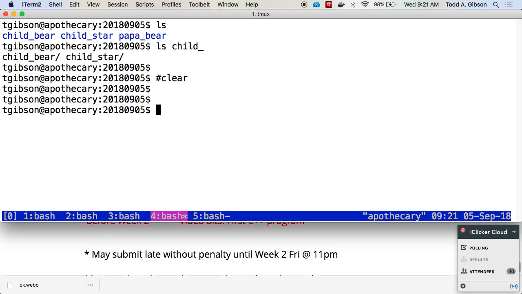Right now, although I'm not in an editor, I would say that I'm in insert mode because anything I type is inserted into my command prompt. In Vim, how do I get into command mode? Escape. It turns out I can hit escape here at this command prompt, and that puts me into command mode.